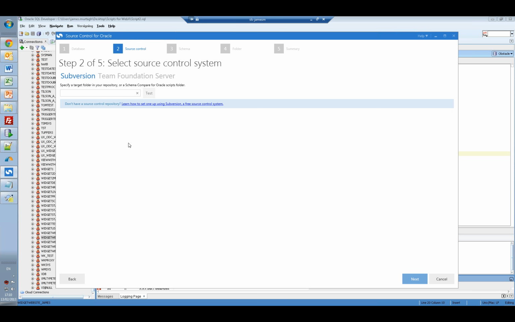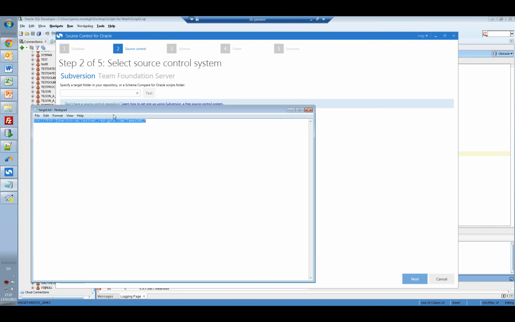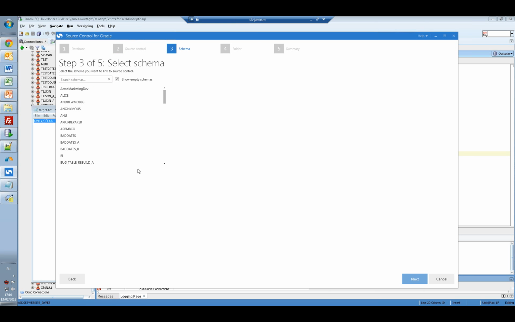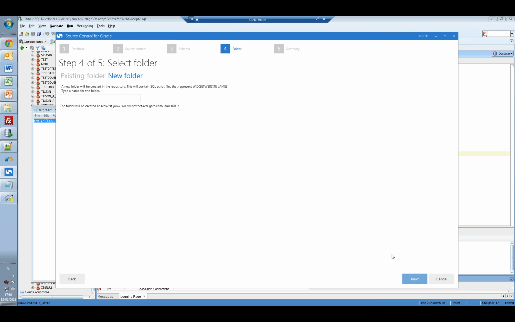I'm going to use Subversion, and I've got a few things to make this demonstration a bit quicker here, as you've just seen. So this is the target folder in my repository. We're producing some support documents as well, which will help you set one up if you don't have one already. So I'm just going to navigate to this particular schema here, which is widget website James.